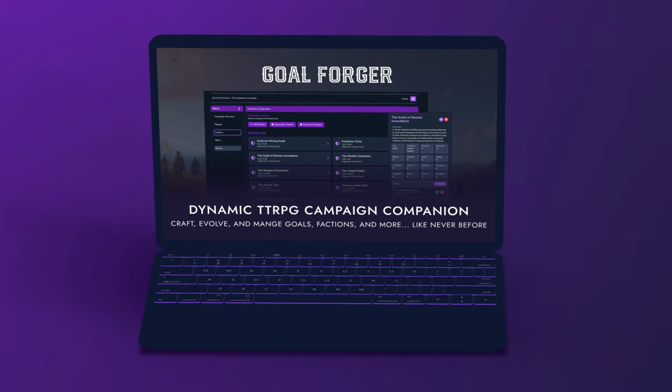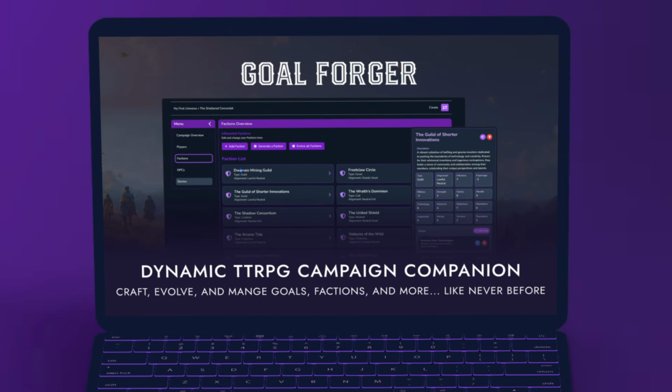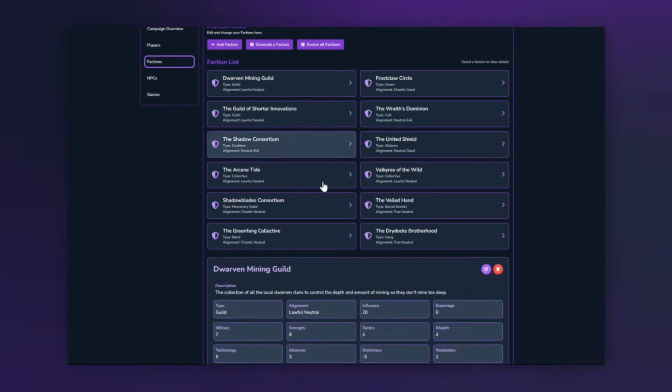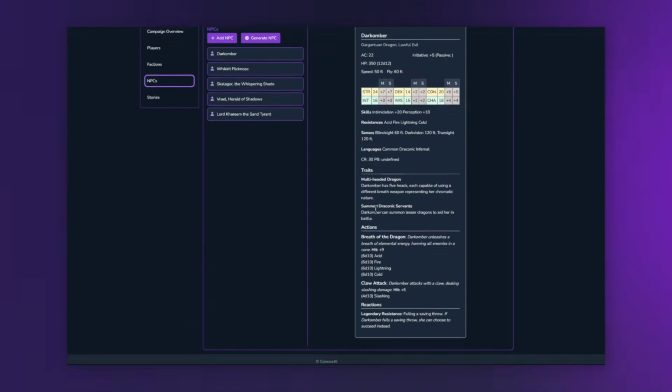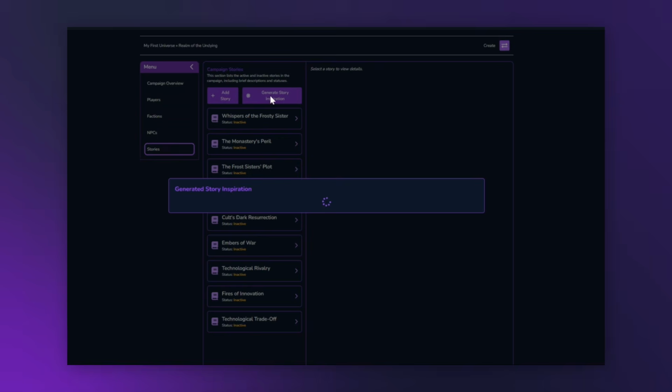But there is one aspect of AI that I do find incredibly useful, and that is interweaving storylines, backstories, and choices into a living, breathing narrative. In Goalforger, you can input all of your campaign information, your character's backstory, your NPCs, your villains, your world lore, and your many factions within your world. Then, with a click of a button, you can have the AI tie your world together.